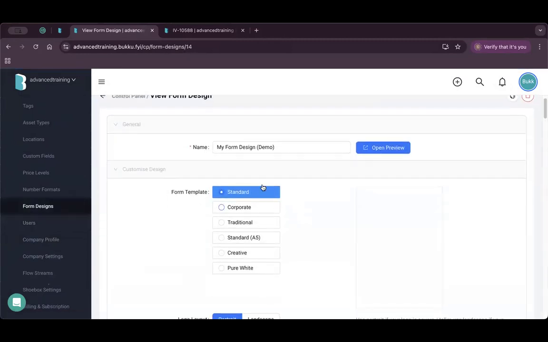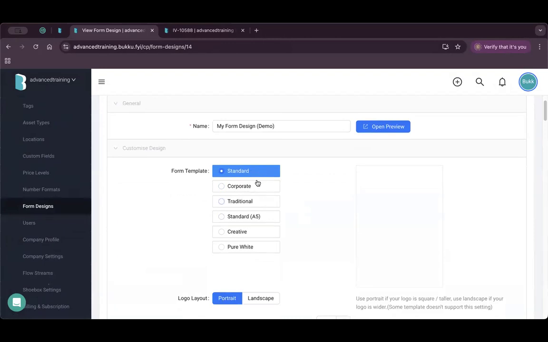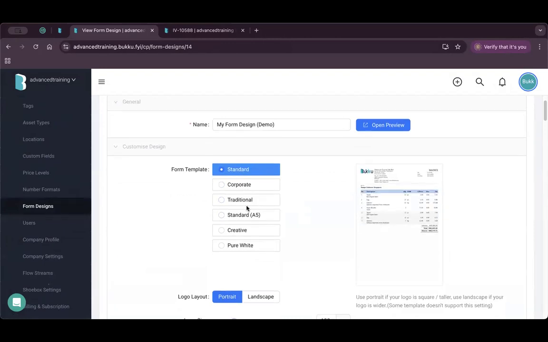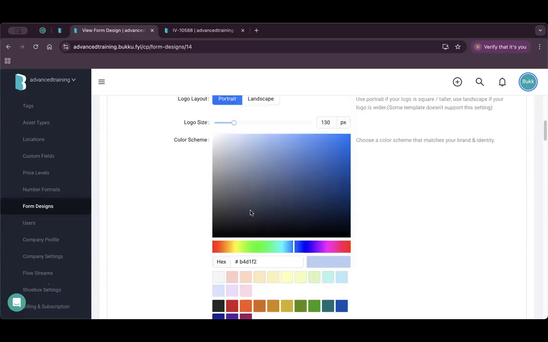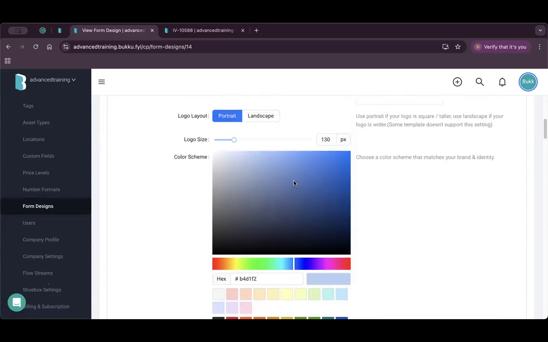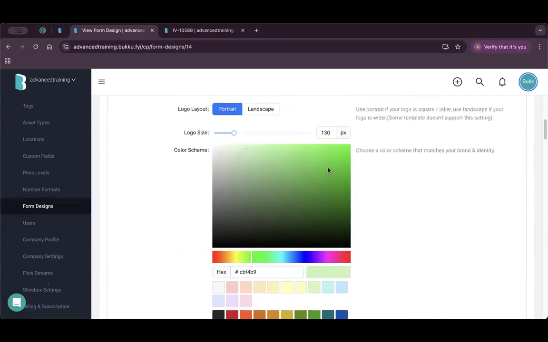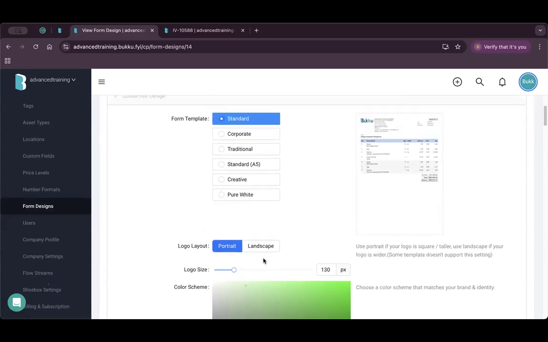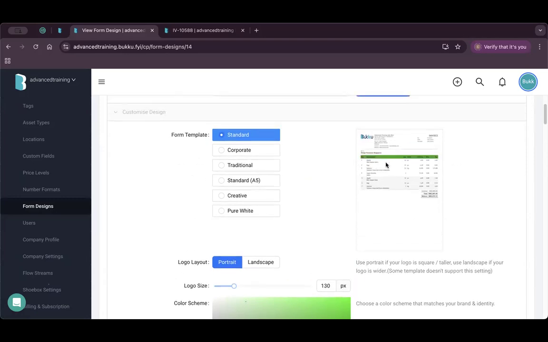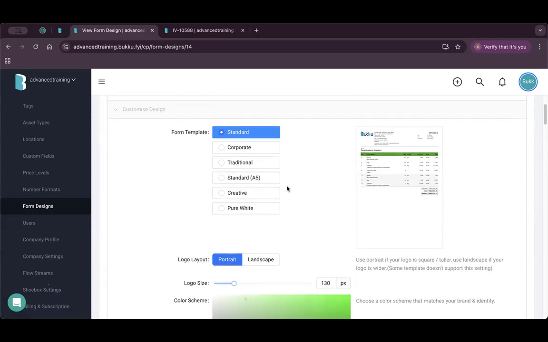So here you can have six form design templates that you can choose. I'll just remain as standard because it's up to your preference. And here you can adjust the color that you want. Maybe I change to, let's say, this green color. Okay, so you can see the preview is here. Let me see, it will be changing soon. Just give me a moment. It might take some time for it to reflect. So let's say now it is changing.